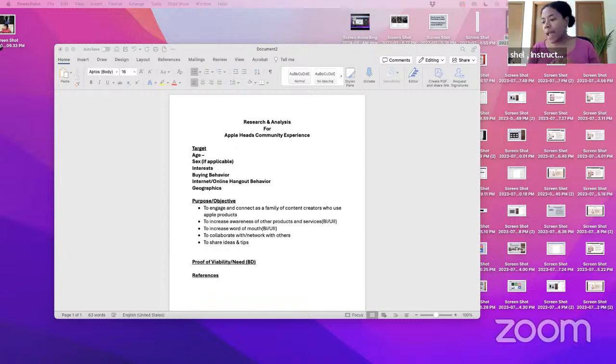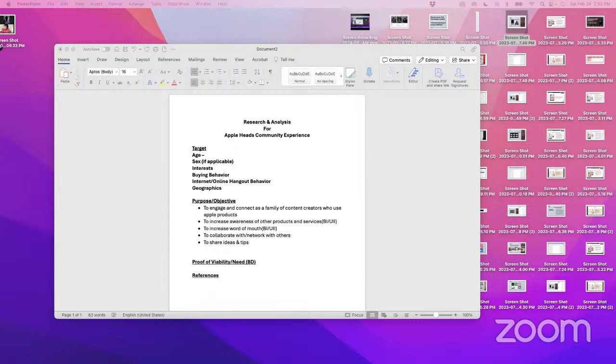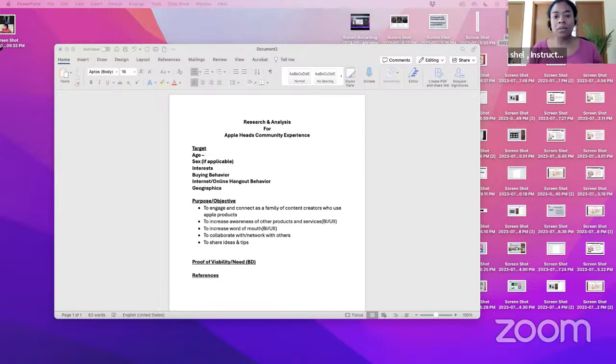What's the age? The age that we're targeting is what, Tori? Isn't it 20 to 40? Was it 20 to 40? Look at your references. Let's go back to that link that was posted. I think Janella posted that.